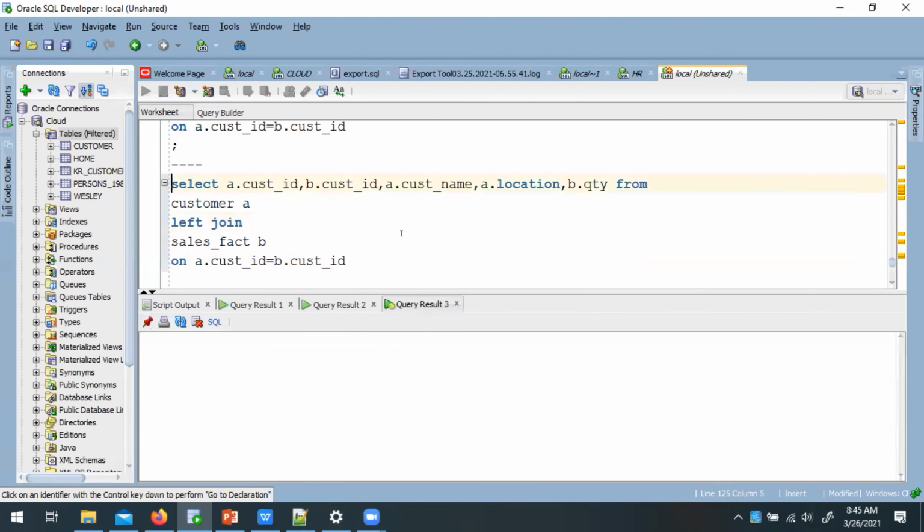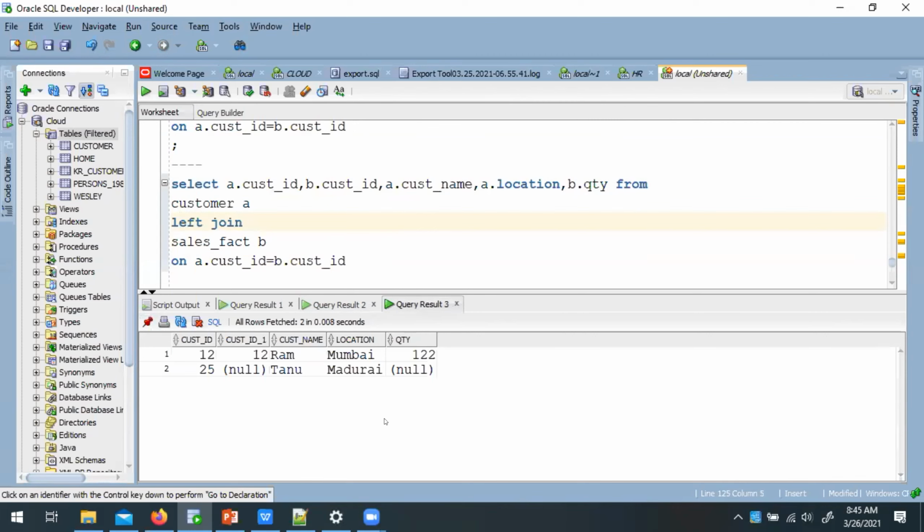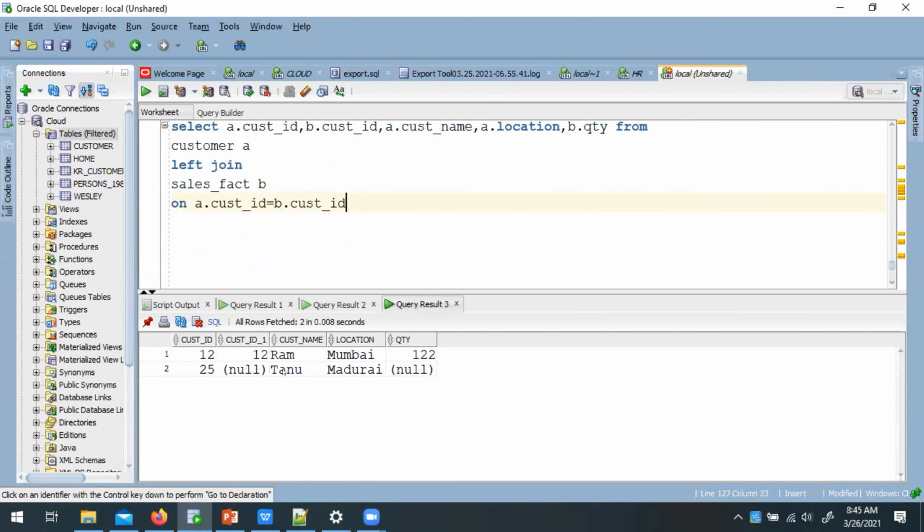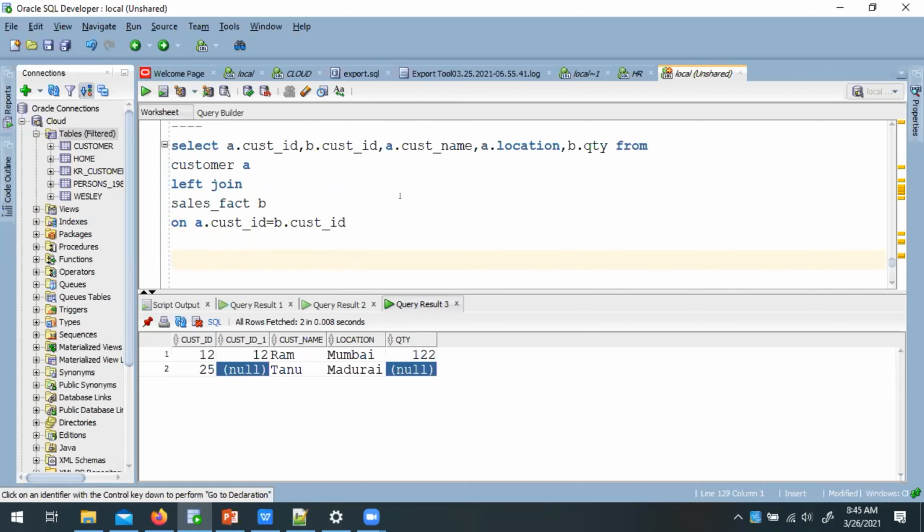Okay, so now I made it into a left join. Which means that I had a record, Tanu, in the customer table, but I didn't have a matching record on the right table, which is my sales fact table, and that's the reason it did not pop up. So it automatically gave an implication that it is a null, which means that this customer ID is a null record.